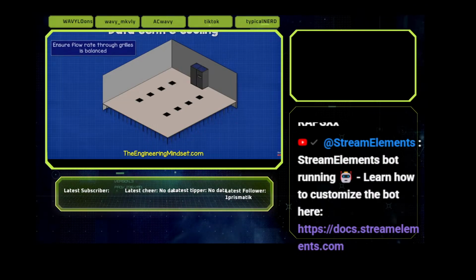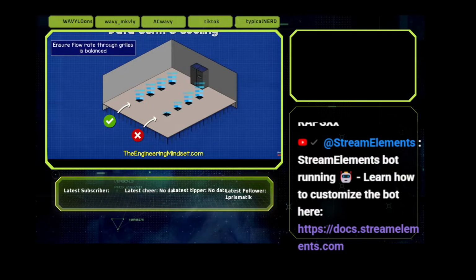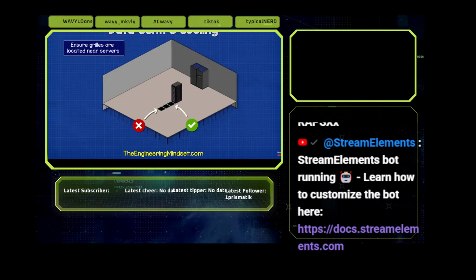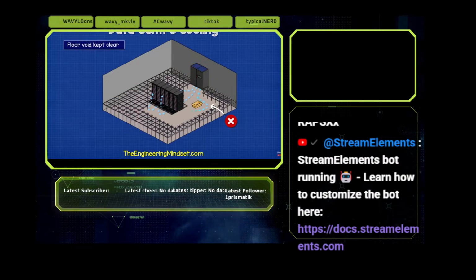We also need to ensure that the airflow through the grills are balanced. Otherwise, the grills nearest the CRAC units will vent all the cold air, and the rear units will receive very little. The grills need to be located near the front of the servers, otherwise the cold air will bypass them and head straight back to the CRAC unit. The void needs to be kept clear of objects and unused cables, which will otherwise obstruct the flow of air.